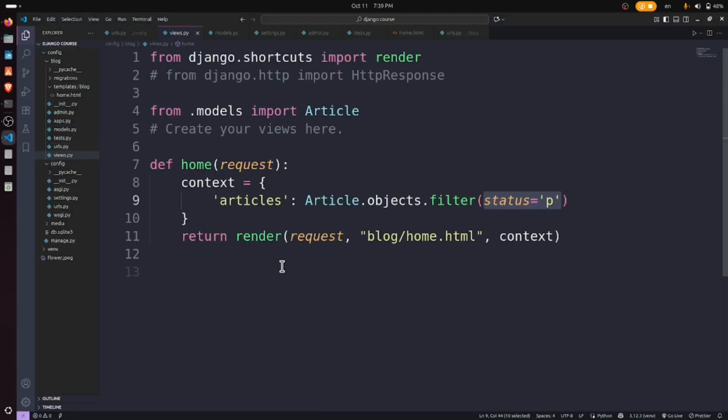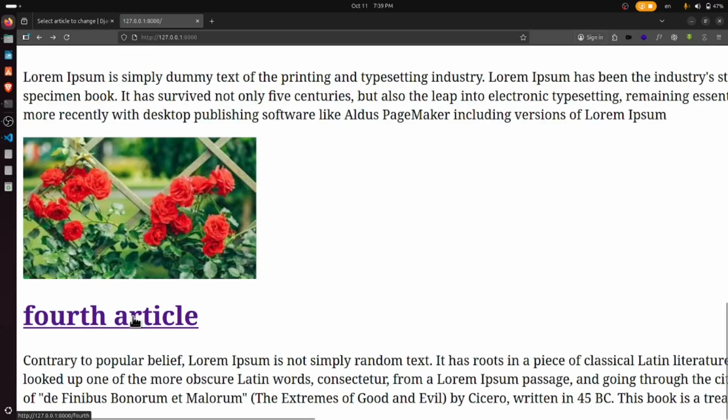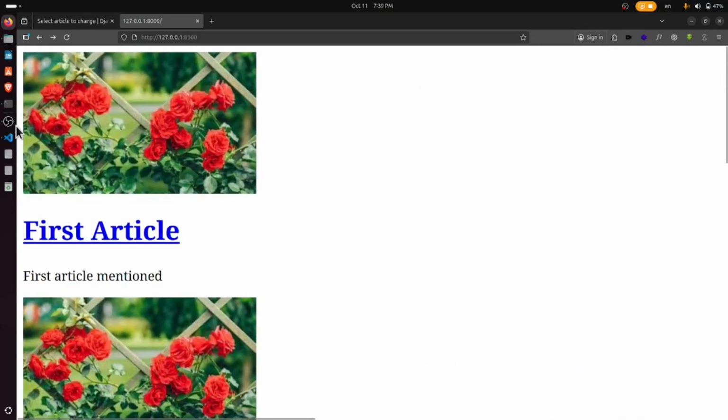I think this is enough for this video. In the next video we will talk about something very powerful in Django. When I click on each title, there should be another page, or I should be redirected to another page, which is the detail page of each article. So in the next video we will see all of that.